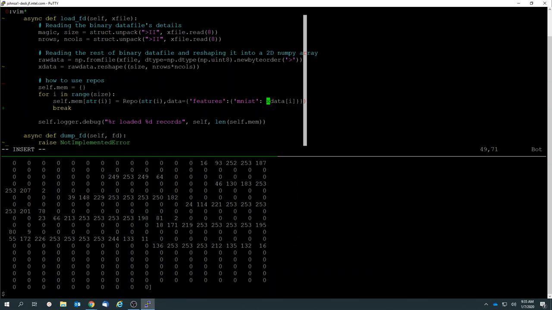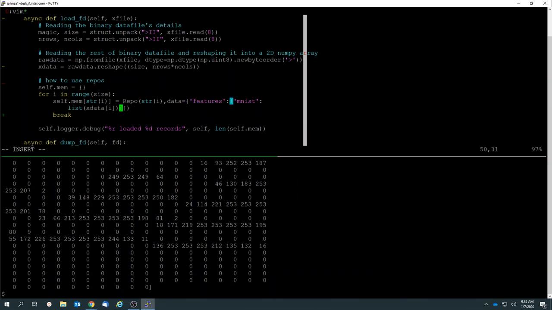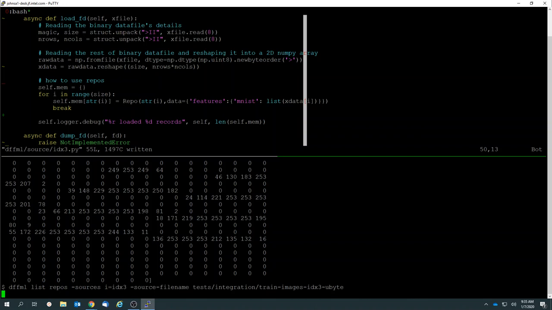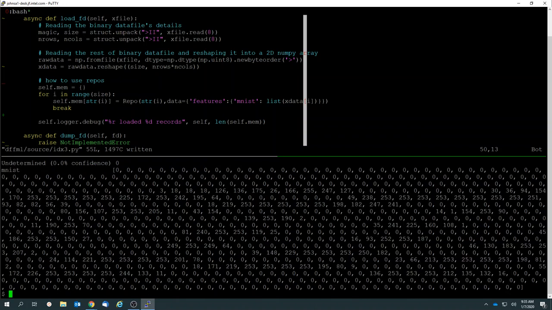Because we can implement a model using any underlying framework, we're just going to turn that back into a regular list before we do this. And let's see, reposter. Okay, and then we'll just check that is okay. Cool. Great. All right.